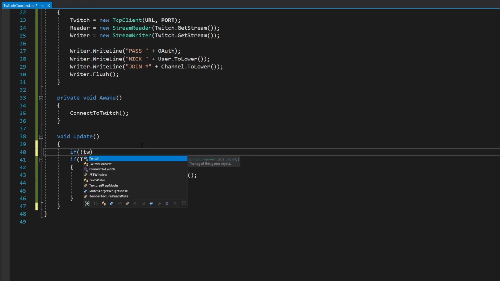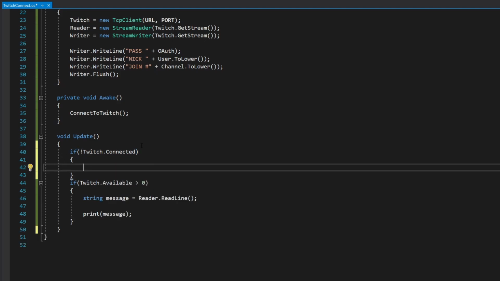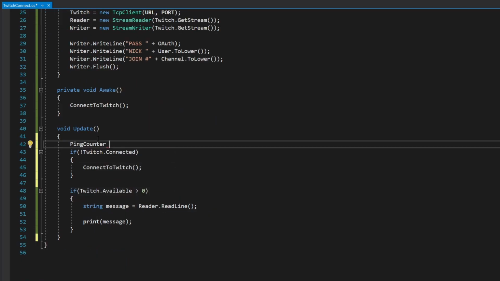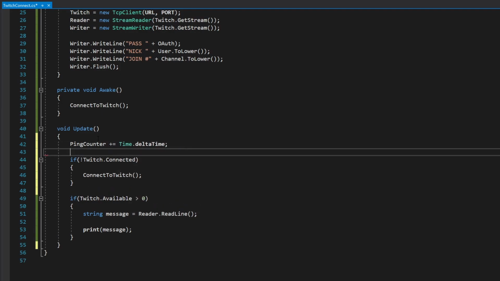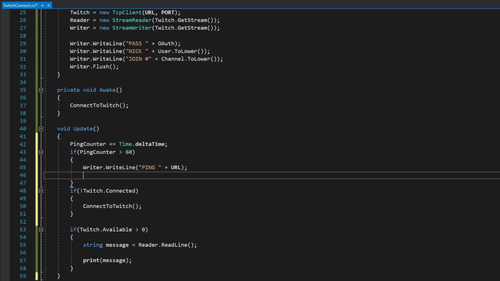A couple little extras here just to maintain the connection to Twitch. Basically, if Twitch is not connected, then call connect to Twitch so it reconnects. And then also we're going to add a ping counter, which is basically how often you want to ping. If the ping counter is greater than 60, so if 60 seconds have passed, then send the ping to the URL. That keeps the connection alive if you haven't messaged anything in a while.